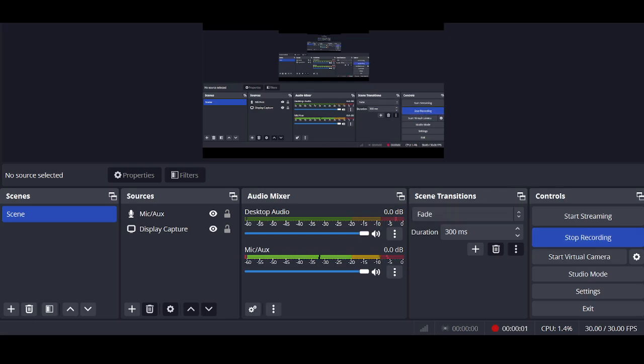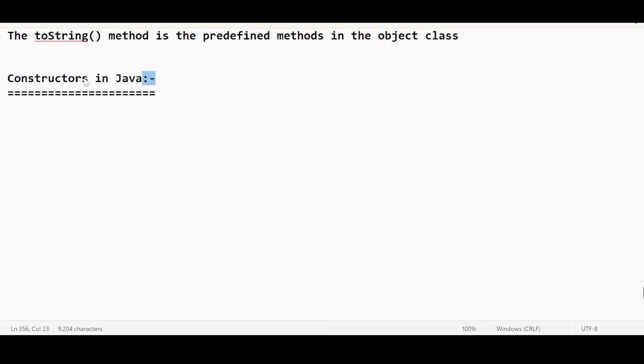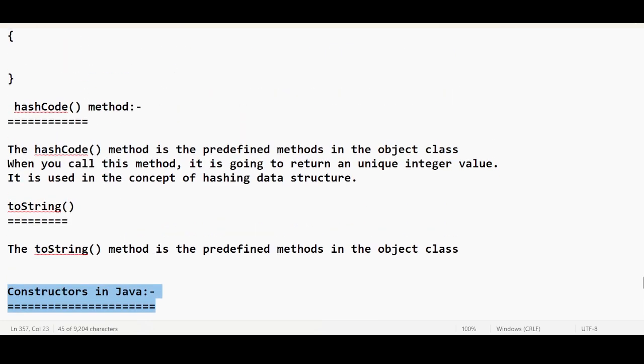Okay, today we are going to see about the constructors in Java. Right, yesterday we completed discussing what the hashCode method is and what the toString method is. These methods are part of the Object class, and inside the Object class we have a total of 11 methods, right? And these methods are a few among them.